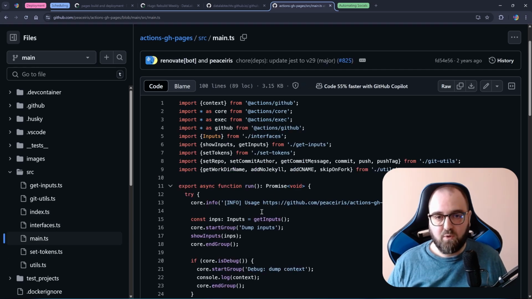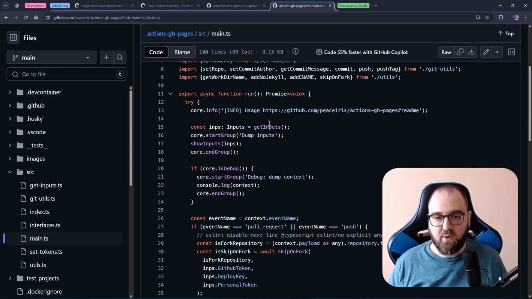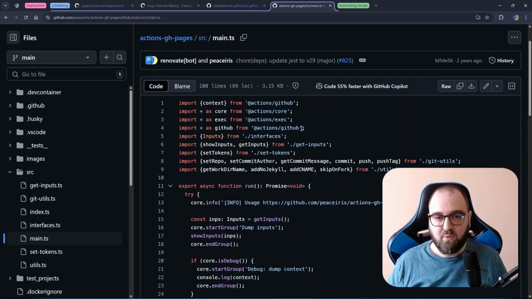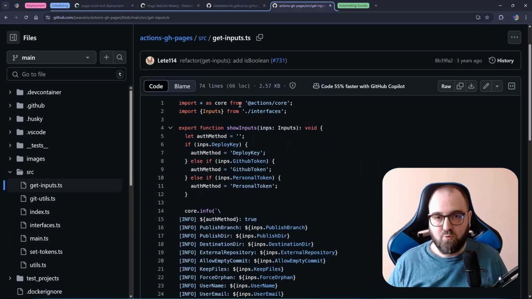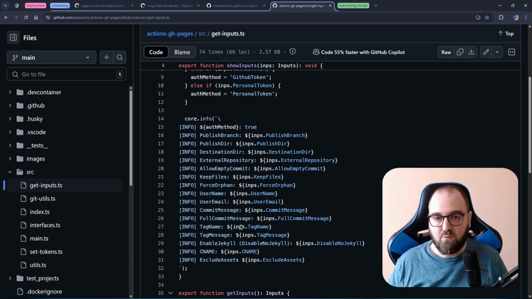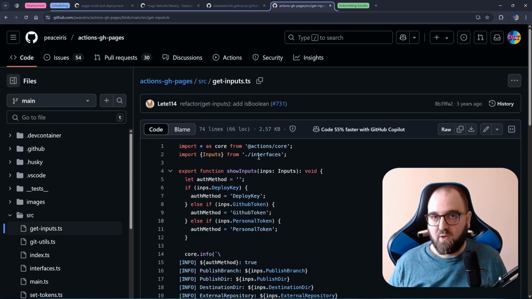Okay, we go into main, there will be a run function over here, and this function will import stuff like showInputs or getInputs in order to get the inputs configured by the user of the action. And this just uses a library called actions core that has a bunch of methods to access all this stuff, and so it's fairly easy. We haven't converted this into a reusable action, but we might in the future, and as you can see, it's fairly easy to do so.